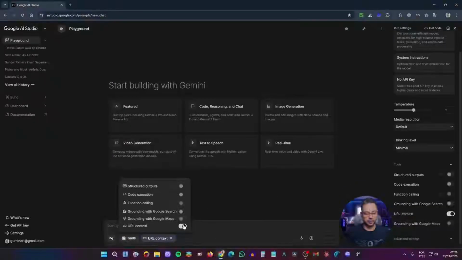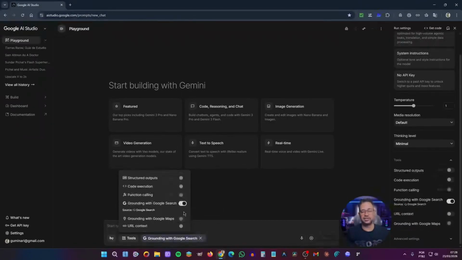And lastly, the URL context. So maybe you want to use a URL inside your prompt. Just activate this switch here. Most of the time, for most users, it's enough to select the use of Google Search here, because it won't rely only on the database to create your application. If you need to go online to search for any kind of data, it's important that this switch here is activated.